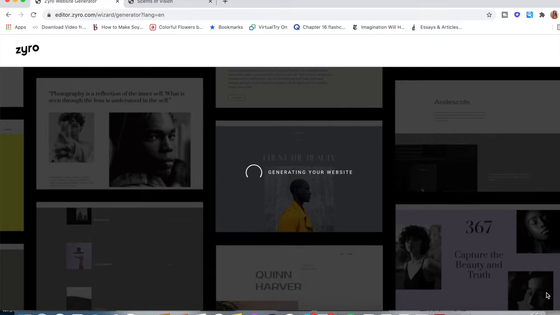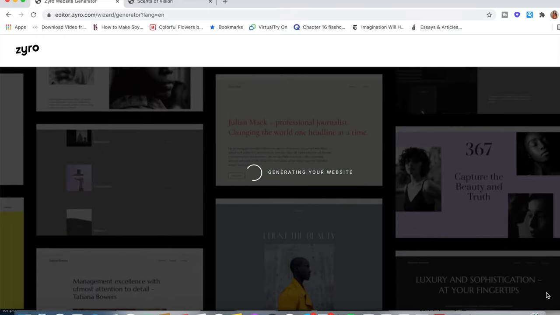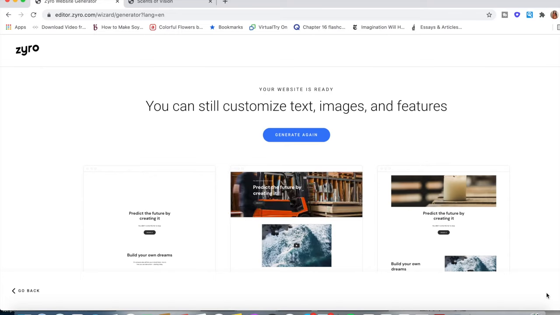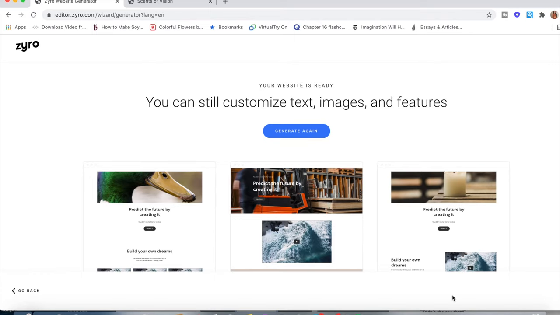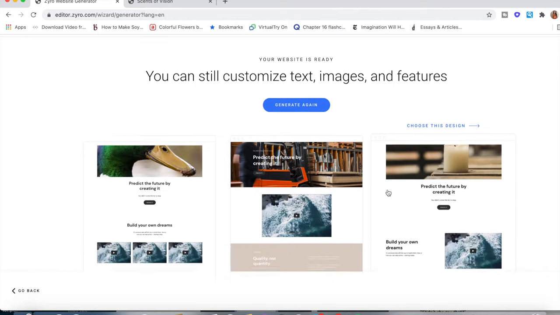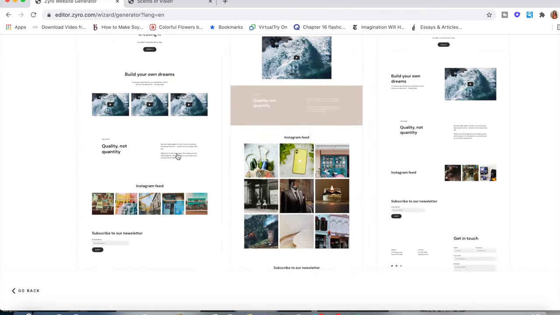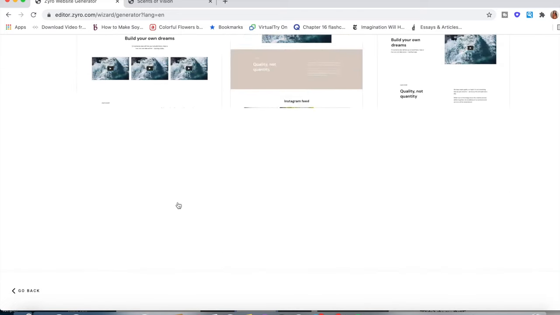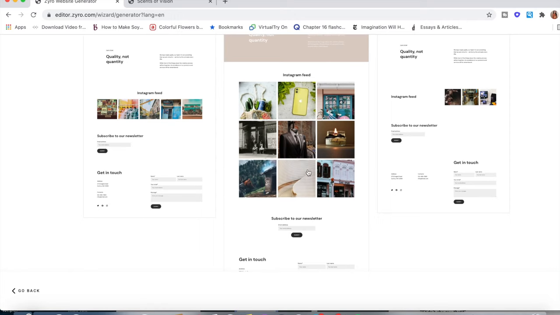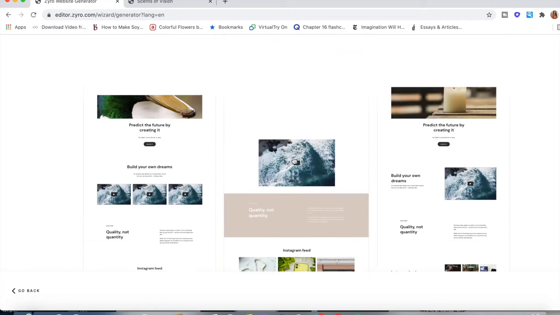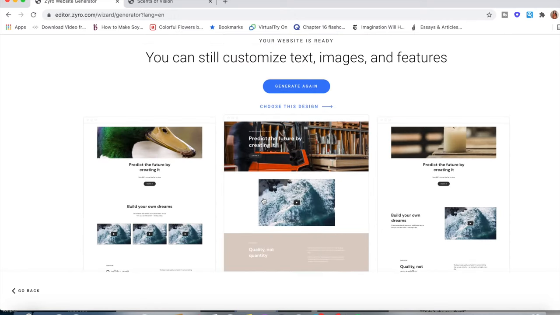Okay, so it's generating. All right, so it said your website is ready. So it already automatically generated a website for me. So all you have to do is select between 3 different designs that they have prepared for you. The site is phenomenal, guys. I would definitely say this middle one, but it has a beautiful layout of the Instagram feed. So I'm just going to select choose this design.